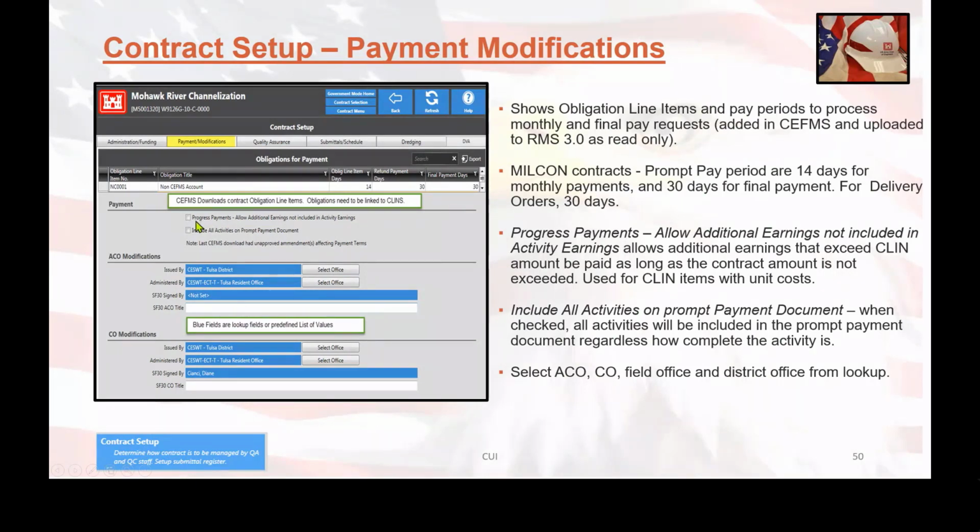So this is where you can actually set up the progress payments to allow additional earnings. If a contract needs to have additional earnings, like for bonds or for something else that doesn't have a pay activity, and you want to allow the contractor to request money outside of the pay activity, you can check this box in order to allow that to go through. Also, if you want the prompt pay document to show all of the activities and not just the activities that are current for that particular progress payment, you can check this lovely little box right here. And then sometimes you'll have some messages about CFUMS that will show up in here as well.